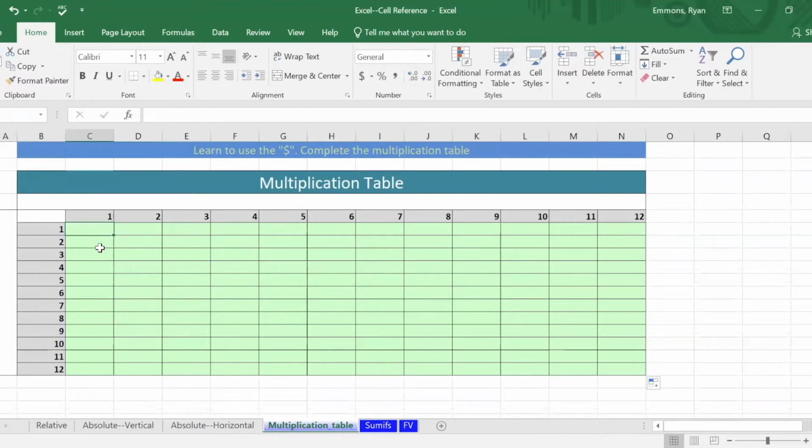So let's start with the equal sign here. So we know, since this is a multiplication table, that we need to multiply these row headers times these column headers. So I'm going to equals one cell to my left, and I need to put a dollar sign in front of the letter because I need to stop this from the one from moving over into this open area where there are no numbers.